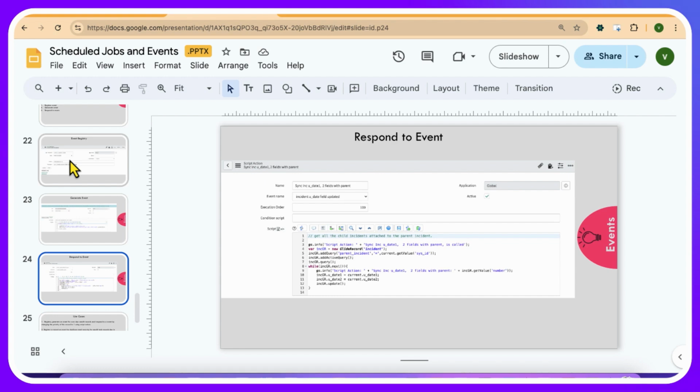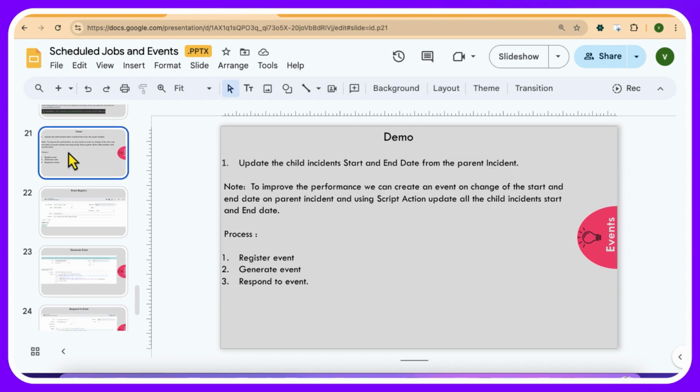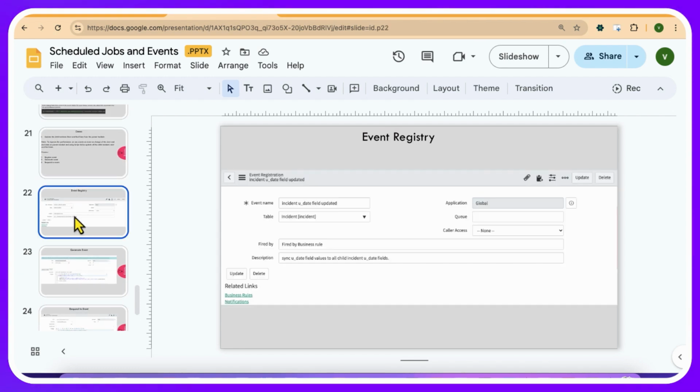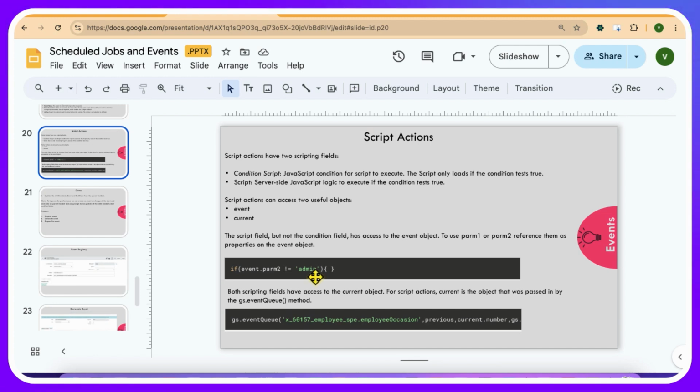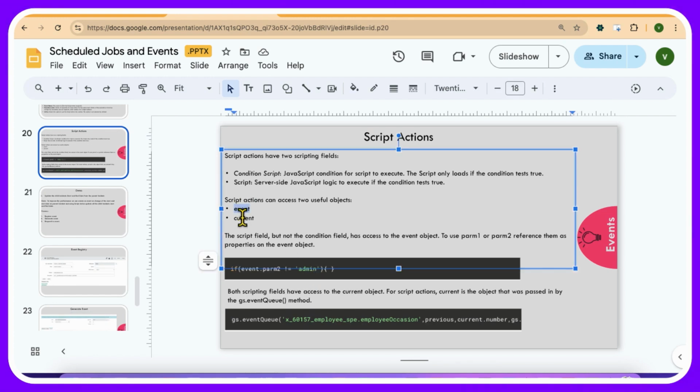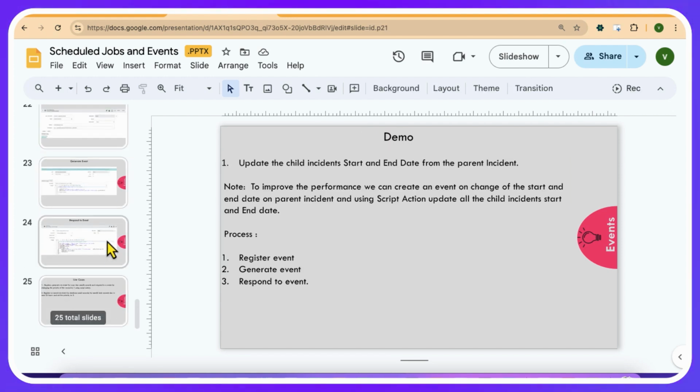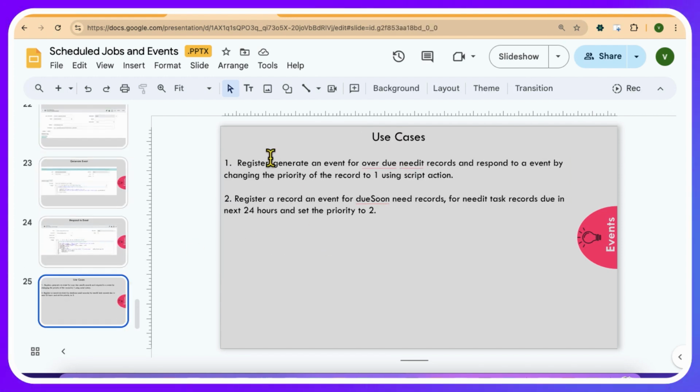So you will have two objects that are handy while you are working on script action. One is event, another one is current. Let's go and look at the use cases that we have today. Register and generate an event for overdue needed records and respond to an event by creating a script action, and in this script action we are going to change the priority of those needed applications to 1.